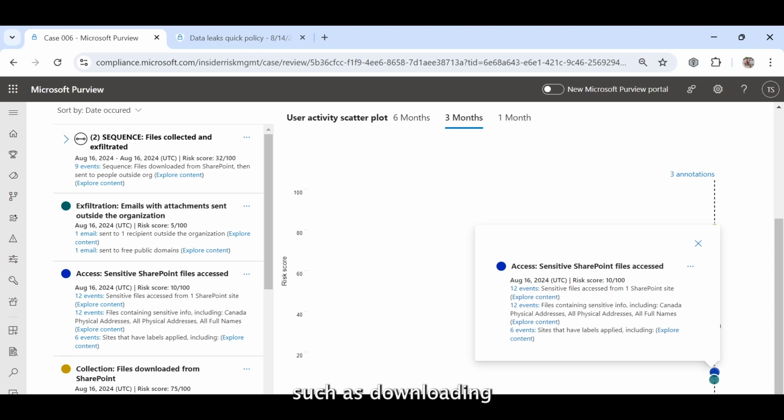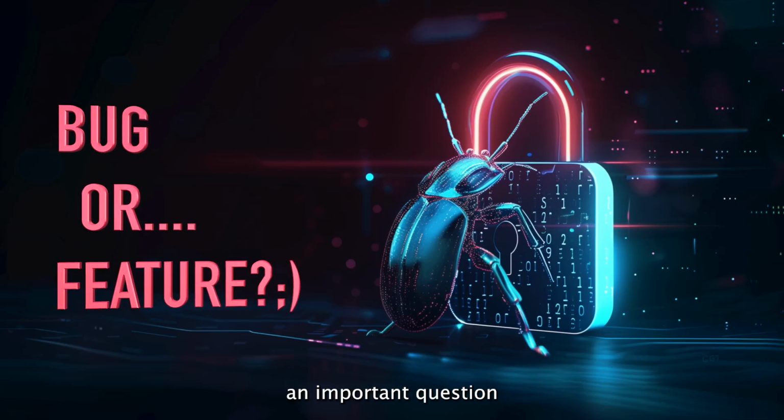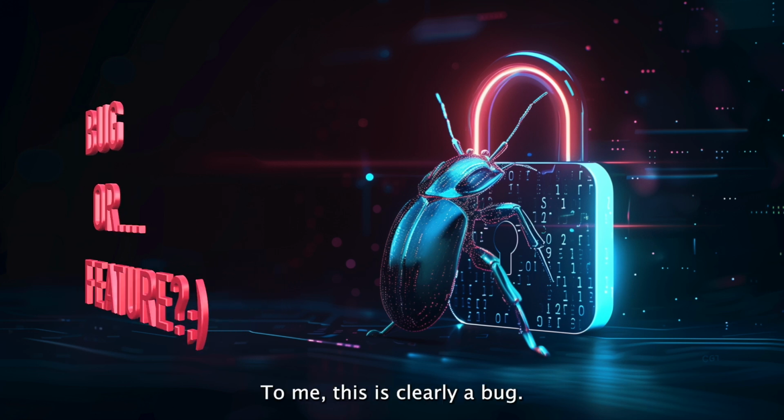This defeats the purpose of anonymization within IRM. Activities such as downloading files to OneDrive do not display the OneDrive URL in the activity logs. Therefore, only specific actions like sharing files are affected by this issue. This raises an important question. Is this behavior by design or is it a bug? To me, this is clearly a bug.